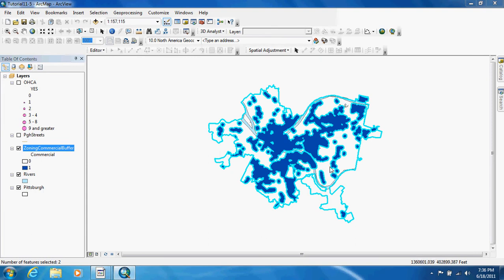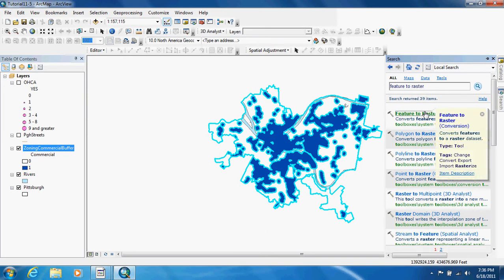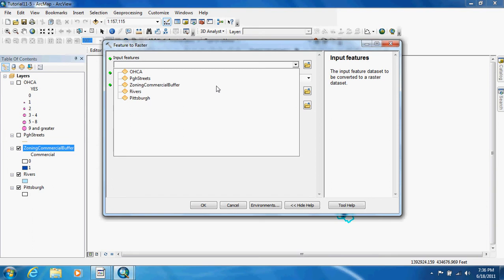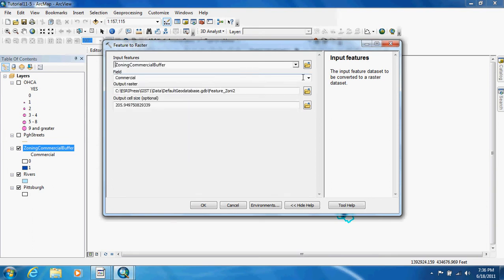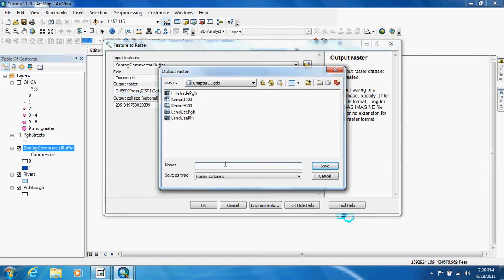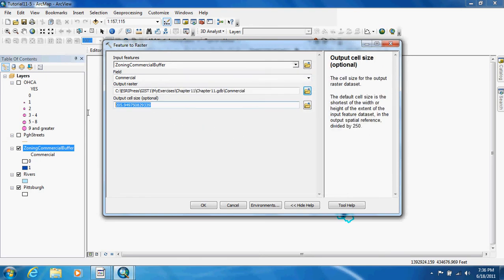And now we're going to come over here and type in feature to raster. It's a conversion tool. For input, we are going to use zoning commercial buffer. And then we're going to have commercial be the field. And we're going to put this in our geodatabase as commercial. Let's save that. And we want our output to be 50 for the cell size.